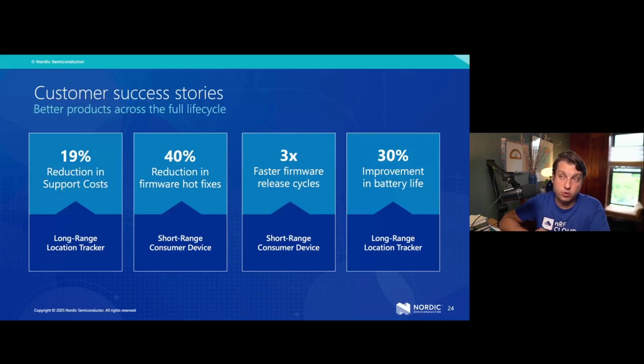Another customer building a short-range wireless connected consumer product was able to see a 40% reduction in firmware hotfixes. That means that their team was able to focus instead on building the next great feature in the next great software release, rather than rushing a hotfix to the fleets in order to resolve a burning issue. Another short-range consumer device saw a 3x increase in how many firmware releases they were able to get out in the year. So fewer hotfixes and higher confidence means you can actually ship faster and get great features and the best software you can build in your customers' hands faster than ever. This means that you can stay ahead of the competition and continuously delight your customers and reinforce their relationship with you.